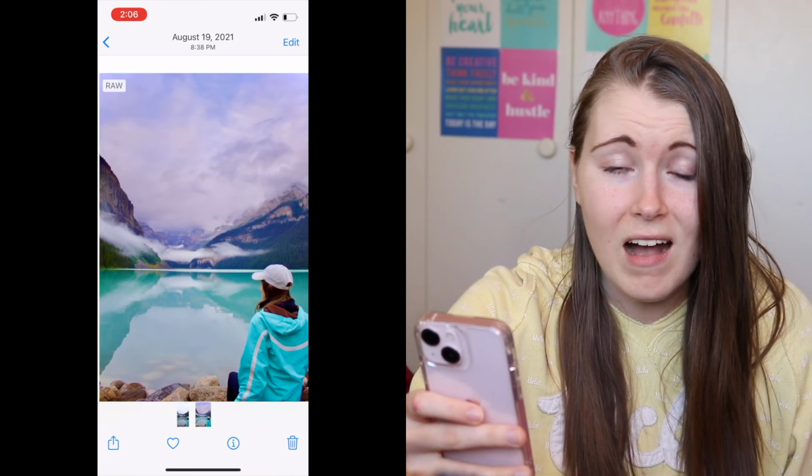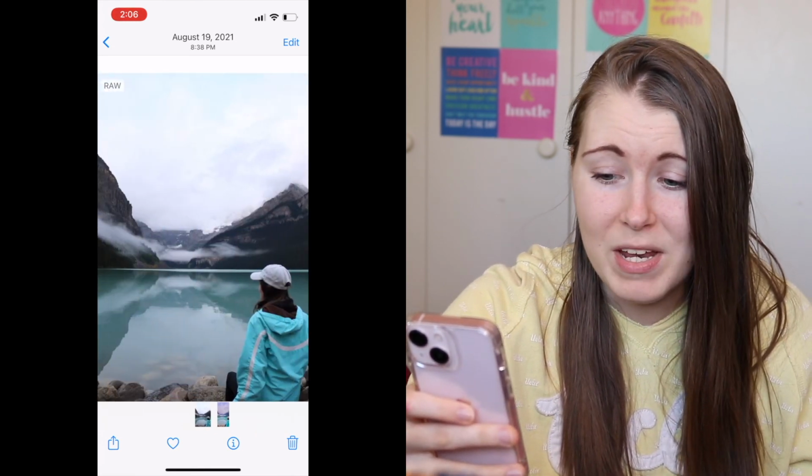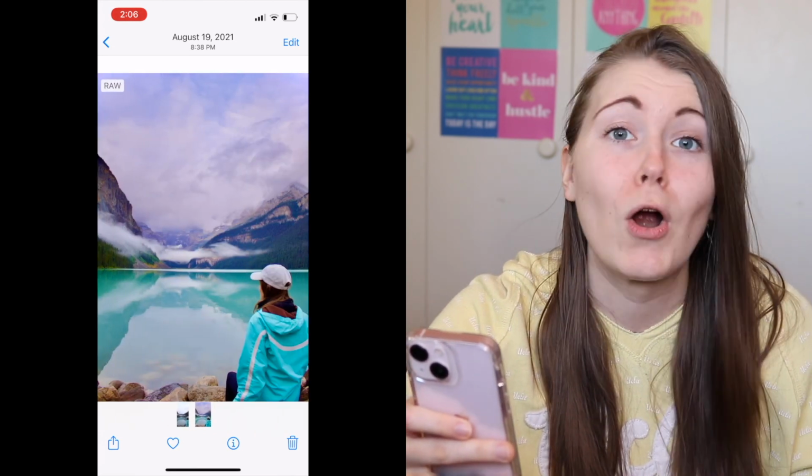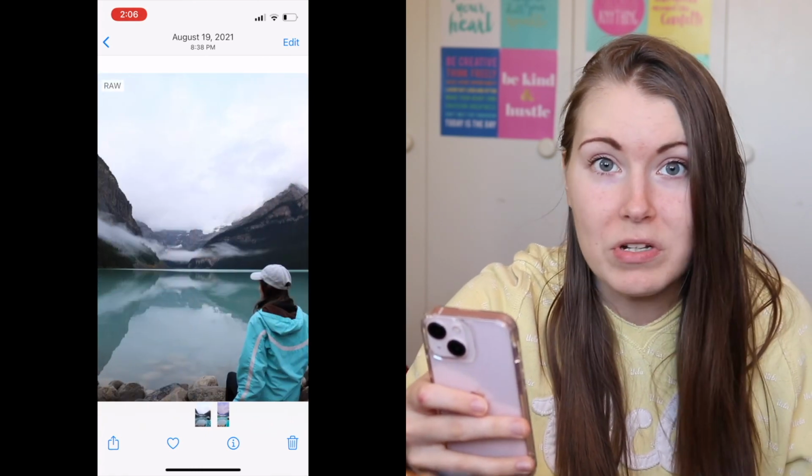What a difference a couple of minutes of manual edits in the Photos app that you already have can make. It's a world of a difference.